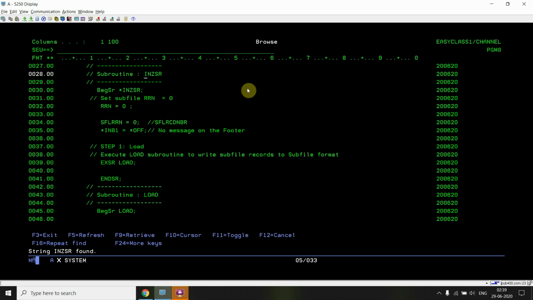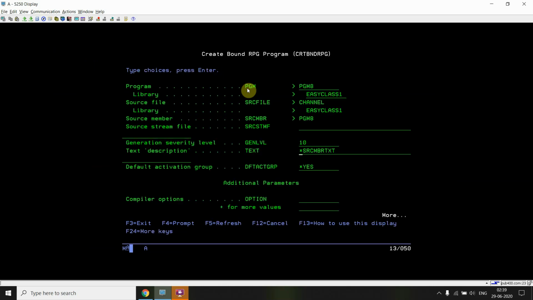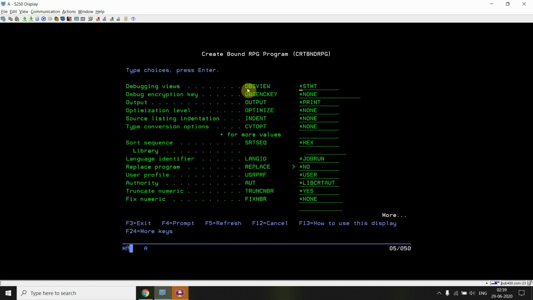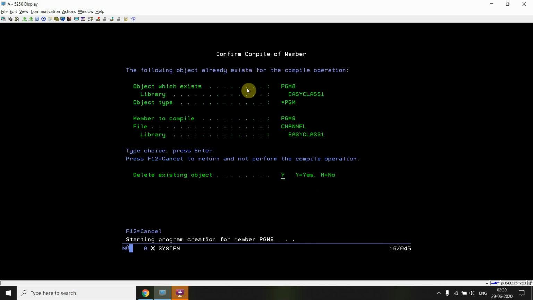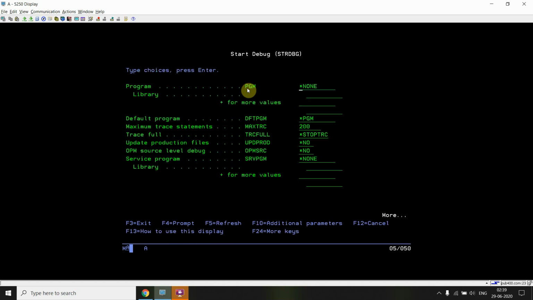So I'm going to debug this program, and then I'll be showing you the things. Since this is a big program, this program has been compiled. Just do the debug pgm8.